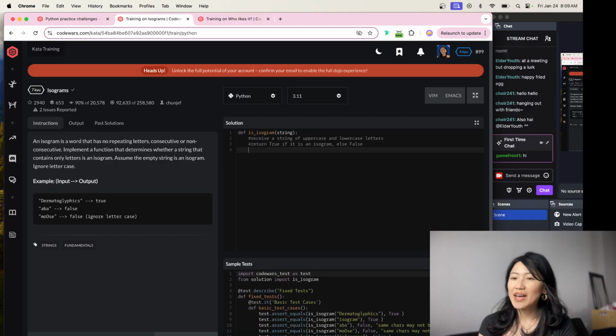Okay, so I wanted to make sure what to do with uppercase and lowercase. As you can see from this example, moose right here, we're going to ignore the letter case. That means that we can go ahead and lower or upper the string, and then we can compare each letter. So an isogram is a word that has no repeating letters.